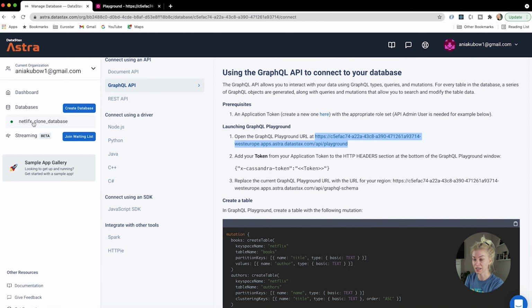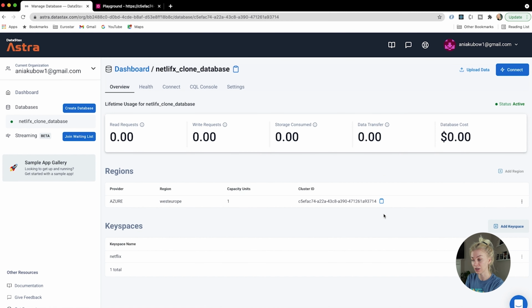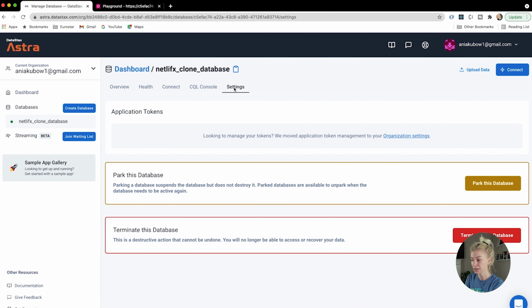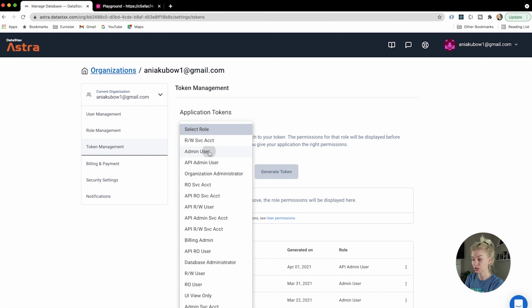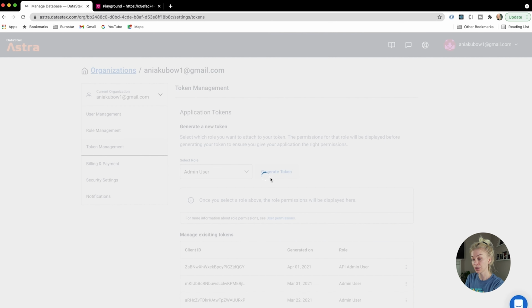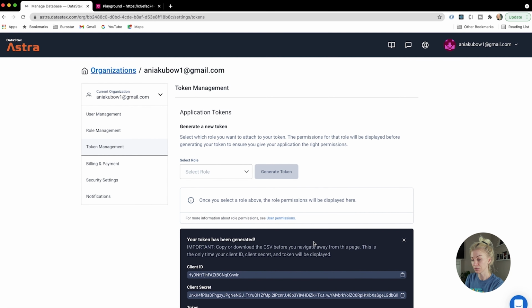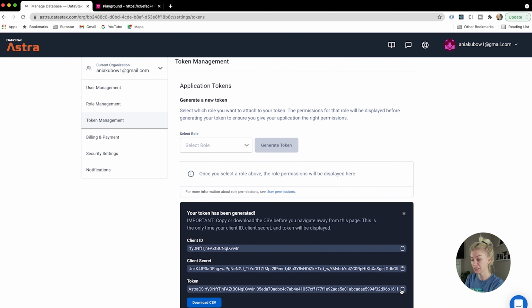So what I am going to do now is go back to the Netflix clone, and then I am just going to click on the settings, get an application token. I'm going to select a role. So let's just put add a user and generate a token. I have actually generated them before, but this is the token we need.